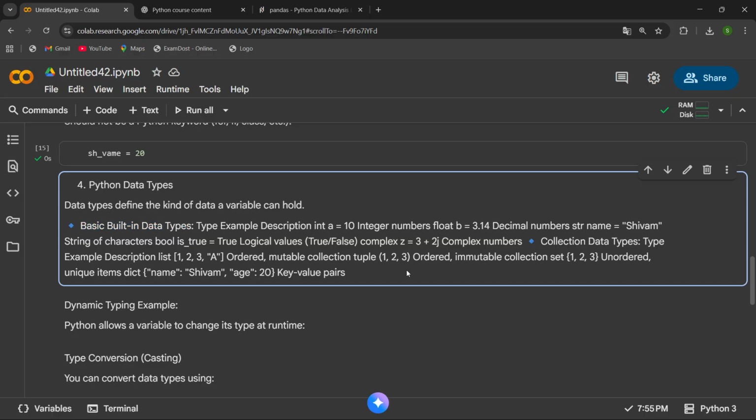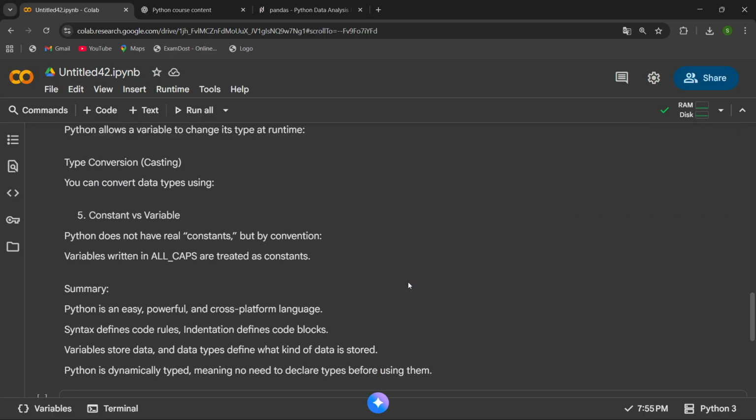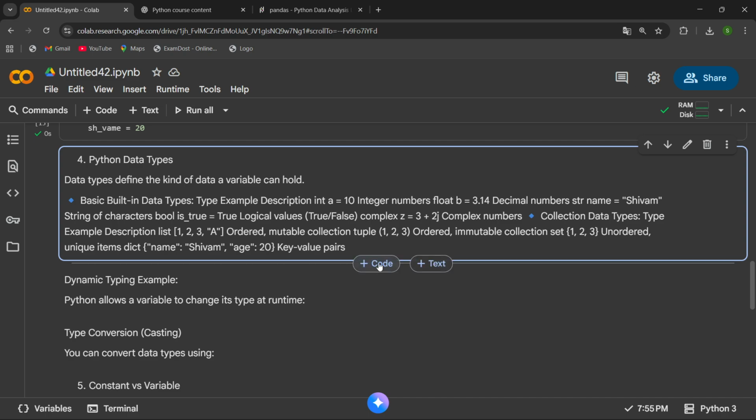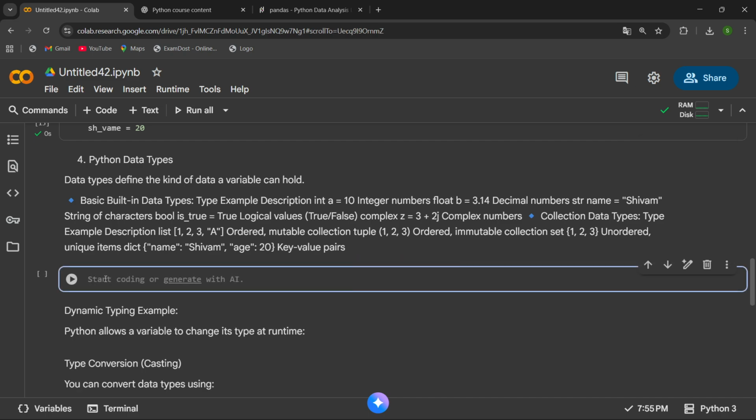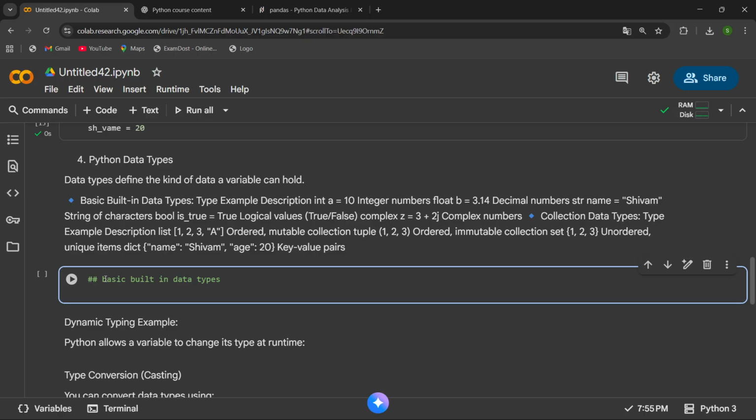So let me just code it. Here are the basic built-in data types. Let's suppose I make an integer value. I just have to do a equals 20. So this is an integer value, an int data type.